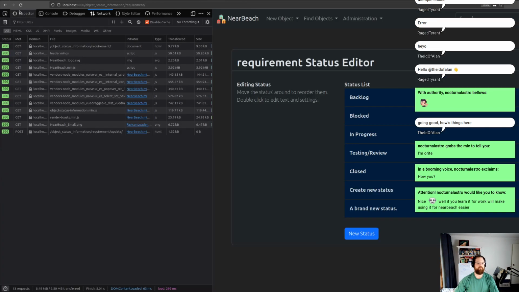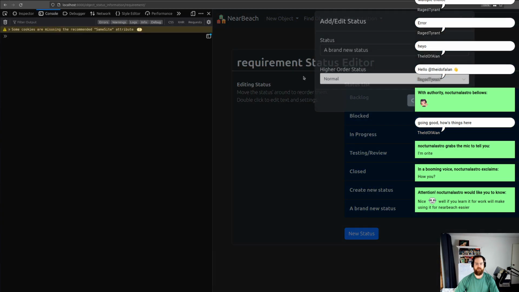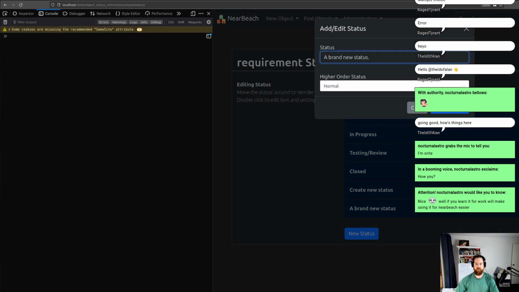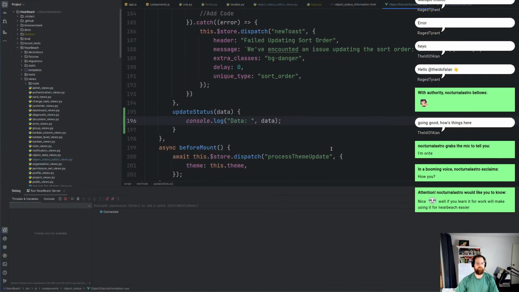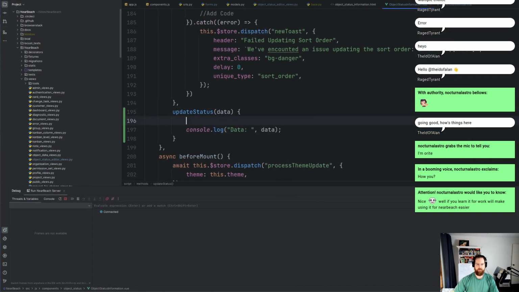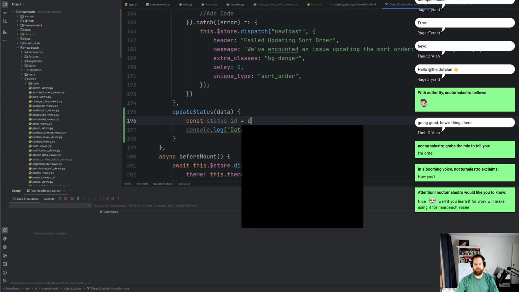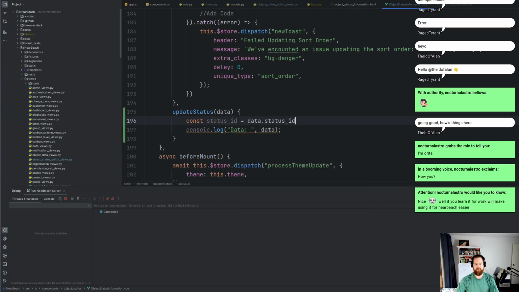In the meantime, I'm just double checking to make sure we're getting the correct data. So I'm just going to add a full stop right down here. I'm just going to change this to closed, and I'm going to hit save. So our object is card 7, higher order status is closed, and status is a brand new status. Sweet, this is what we want. So get the, okay, so const status ID equals data dot status ID.